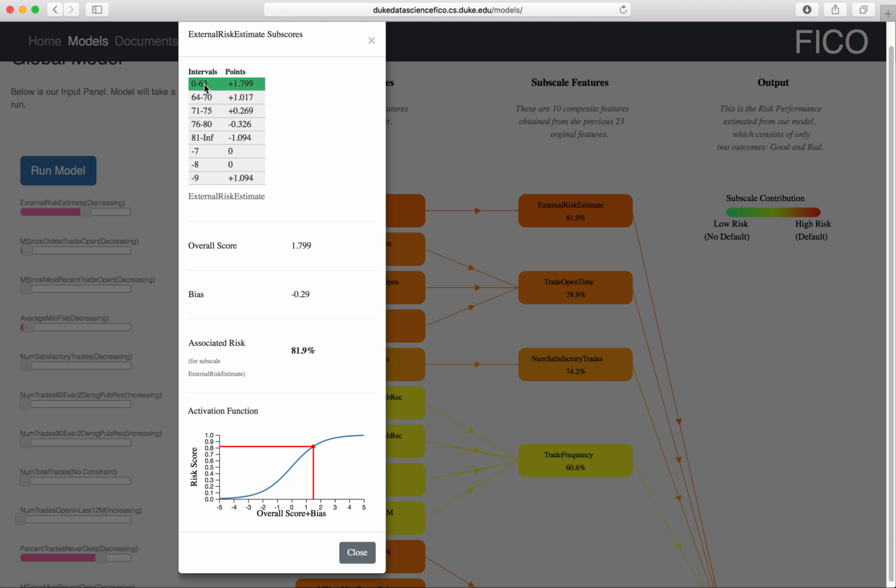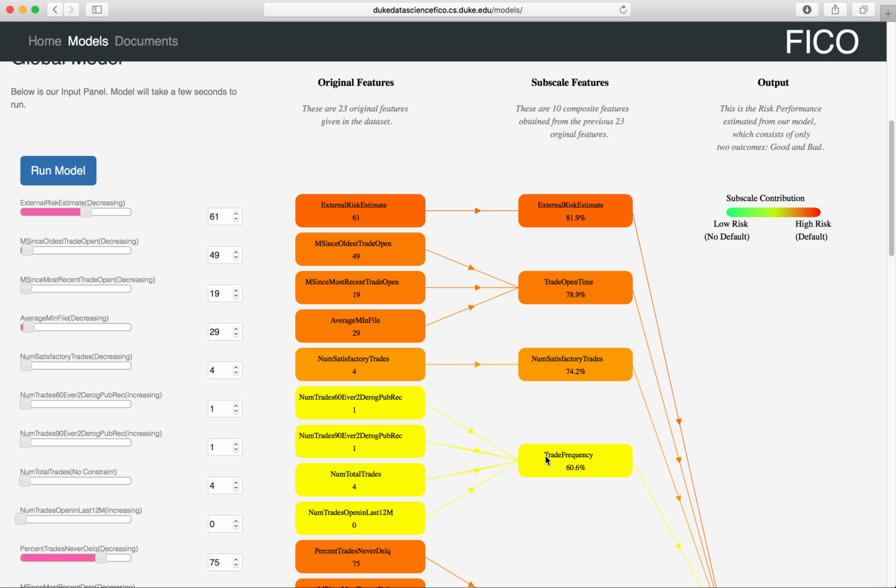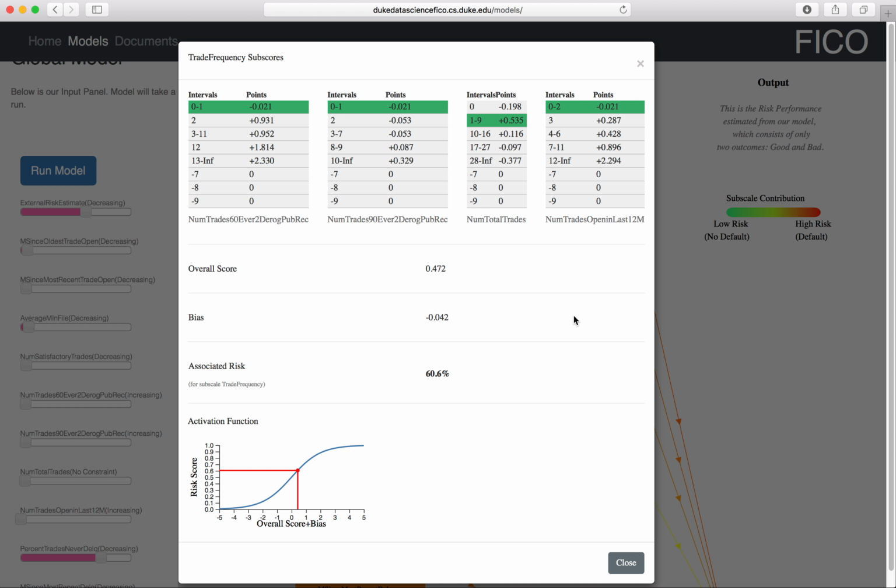Here the external risk estimate feature value was, I think, 61, so it fits in this interval, and so the person gets 1.79 points for that value, and then a bias gets added to it, and then it gets sent through a sigmoid to produce a probability, which in this case is 81.9%. And that's the output of this particular subscale. So it's its own miniature model, and it's pretty easy to explain to a client how each of their risk scores was computed. And some of those subscales, as I mentioned, involve multiple features.